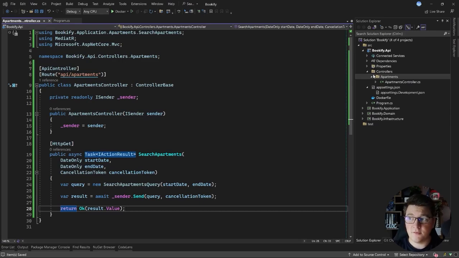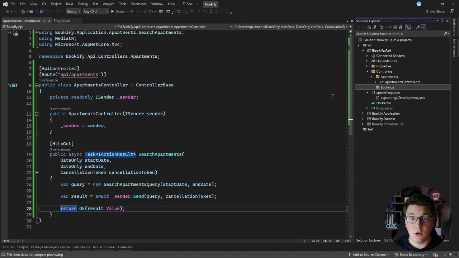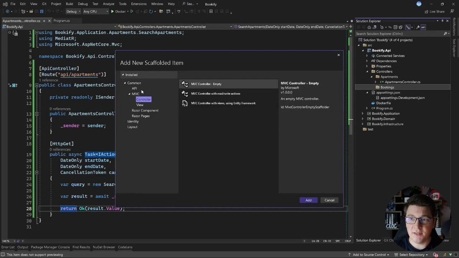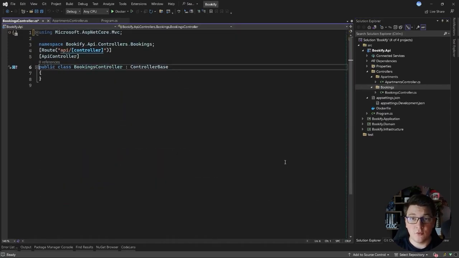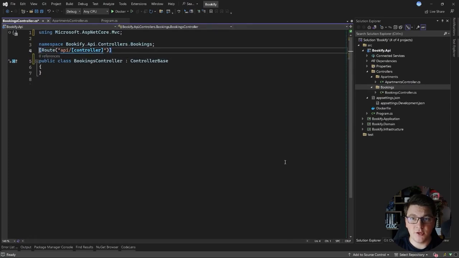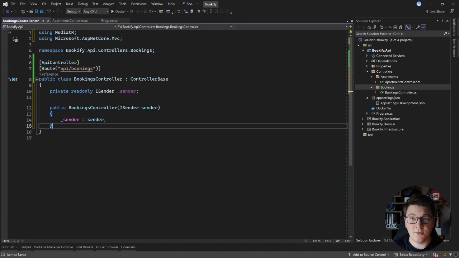Let's create another feature folder inside of the controllers folder, which I will call bookings, and we're going to add another API controller inside, and I'm going to call it BookingsController. I'm going to place the ApiController attribute on top, and I'm also going to hard code the route to api/bookings. I'm going to inject the ISender from Mediator because I'm going to be using it to send my queries and my commands.